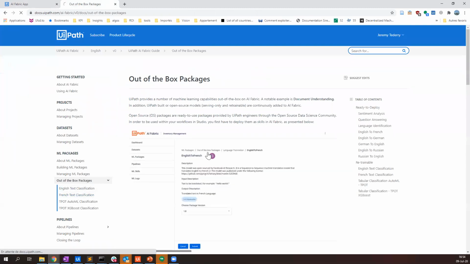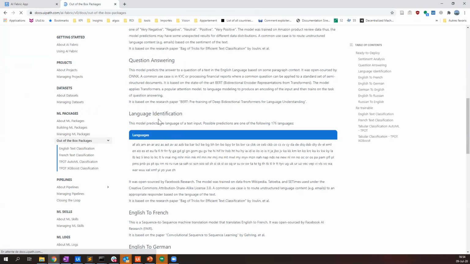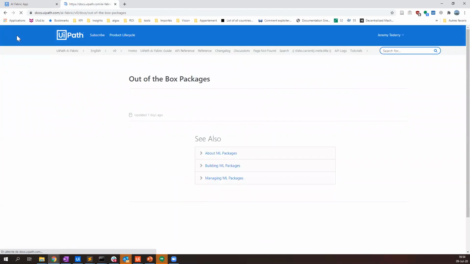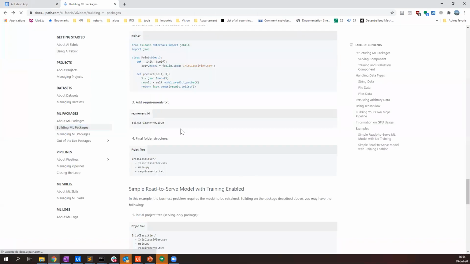And if you go to out-of-the-box packages, there is this one also, which is language identification. I talked briefly about this one earlier as an example. And this one is able to recognize, I think, 170 different languages.